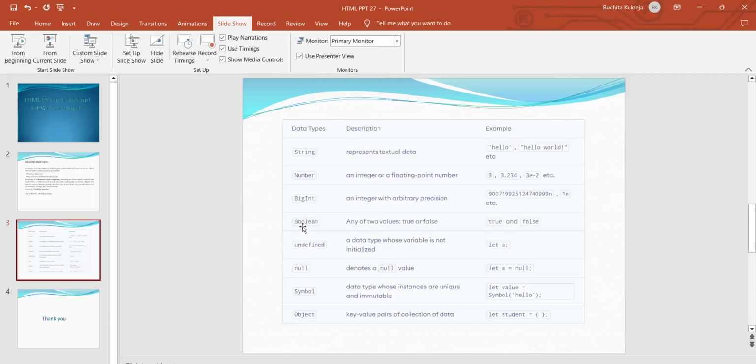Boolean. Boolean means you want to specify true or false. So you are going to use variable with data type boolean for true or false values. So we specify boolean for true or false.